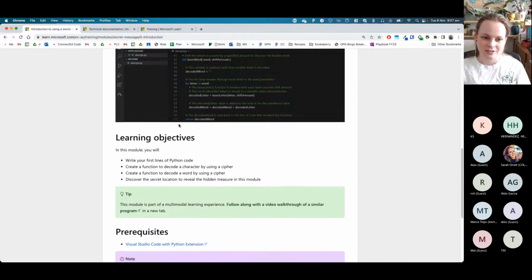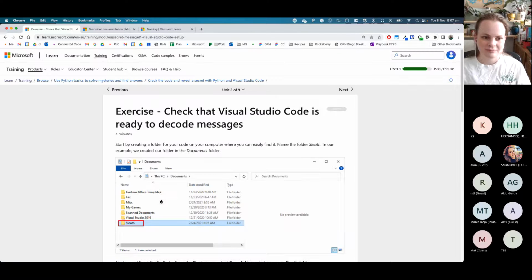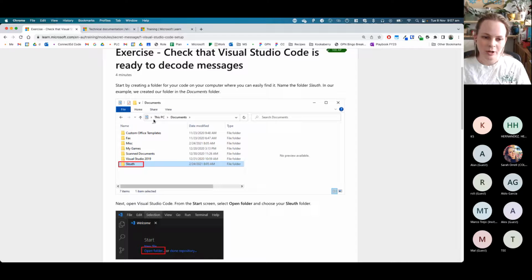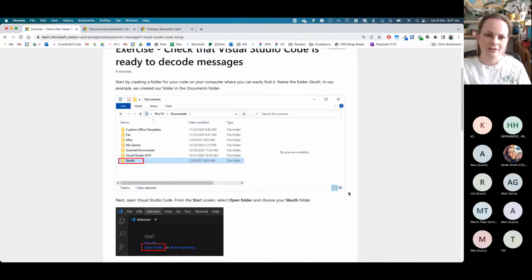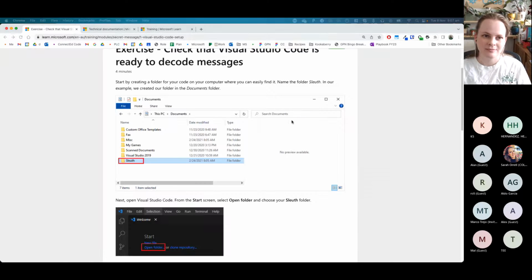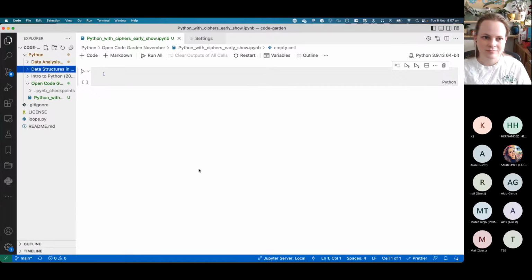But first we're just going to open Visual Studio Code and write some Python to get us started. We only need to open Visual Studio Code. I've already got mine open here. Let's pop this one on another screen. Cool, I've got Visual Studio Code open here already.